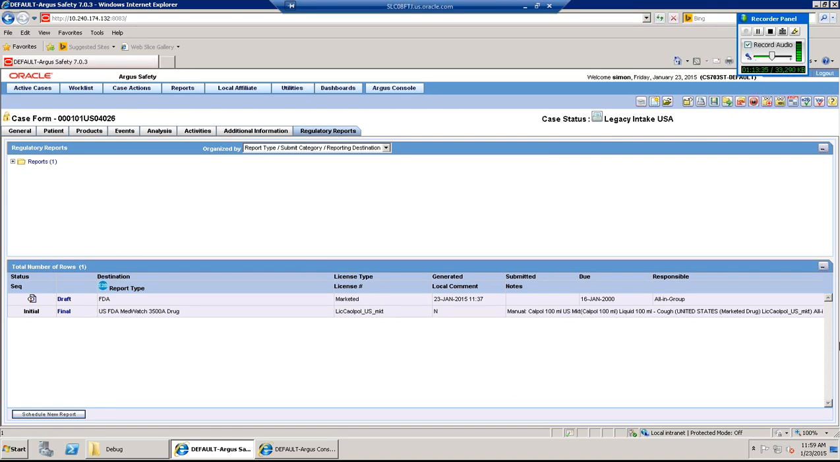But he can see the draft view of the report, but he cannot generate the report. In order to generate the report, he needs to lock the case. He needs to freeze the data. So he locks the case. After he locks the case, he generates the report. He generates the report by clicking on the final link.